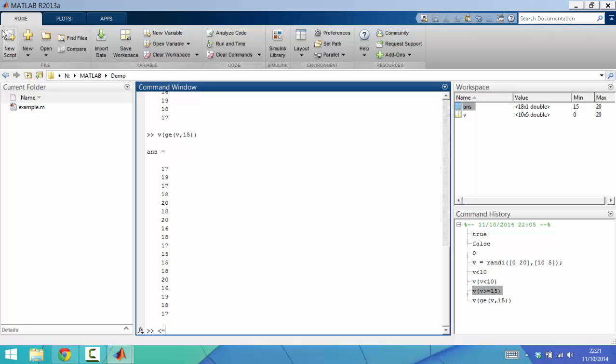Less than or equals is the LE function. A strict inequality less than is the LT function, which stands for less than, and a strict greater than inequality is the GT function. We can find out how many values were bigger than 15 in the array above by just typing length.